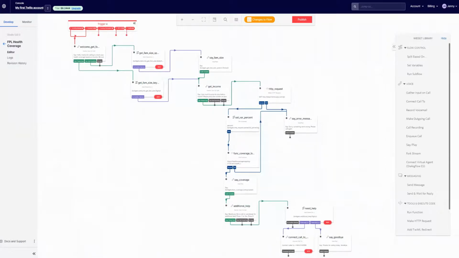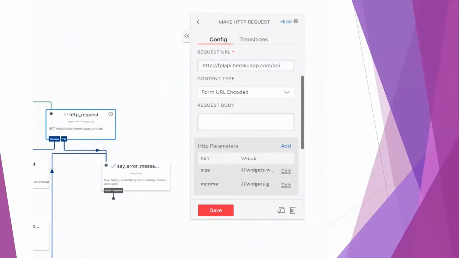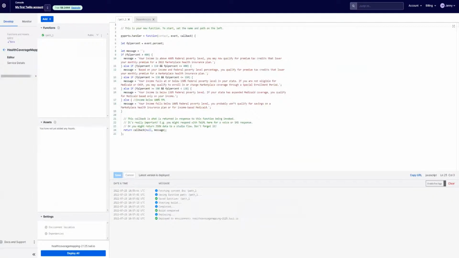When a call is received and those two questions are asked and answered, this flow will make the API call through this HTTP request widget in the flow, passing in family size and income as parameters. And there's a little bit of exception handling here just in case the API call fails. And when it gets the response back, it will use this function here to check the health coverage criteria, which is pulled from healthcare.gov.